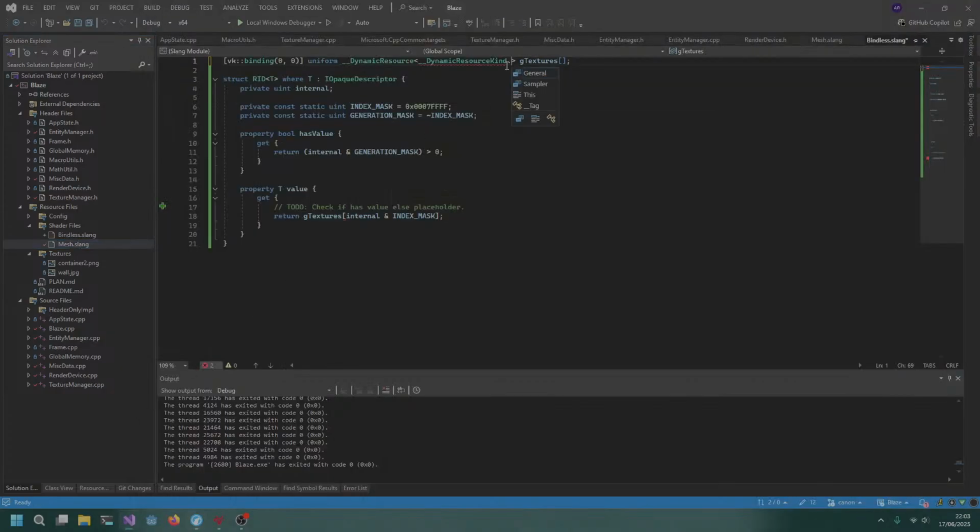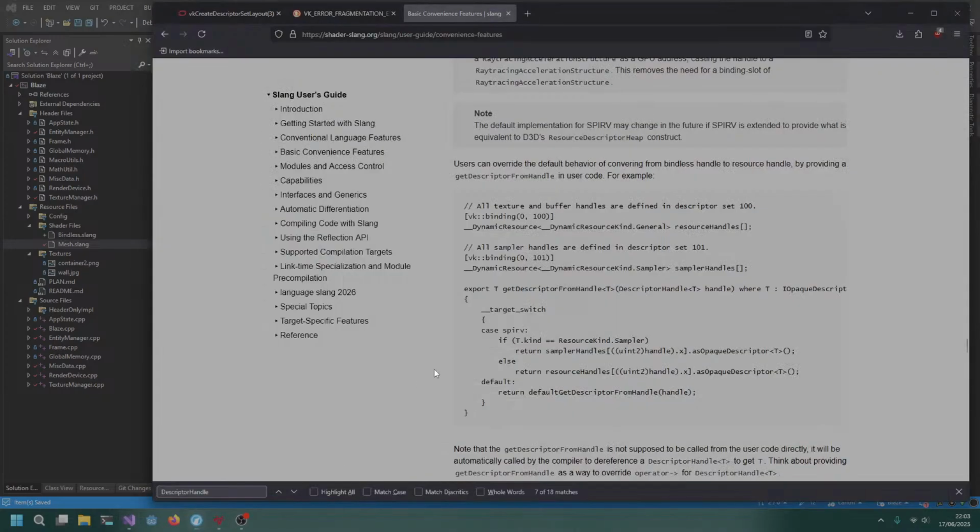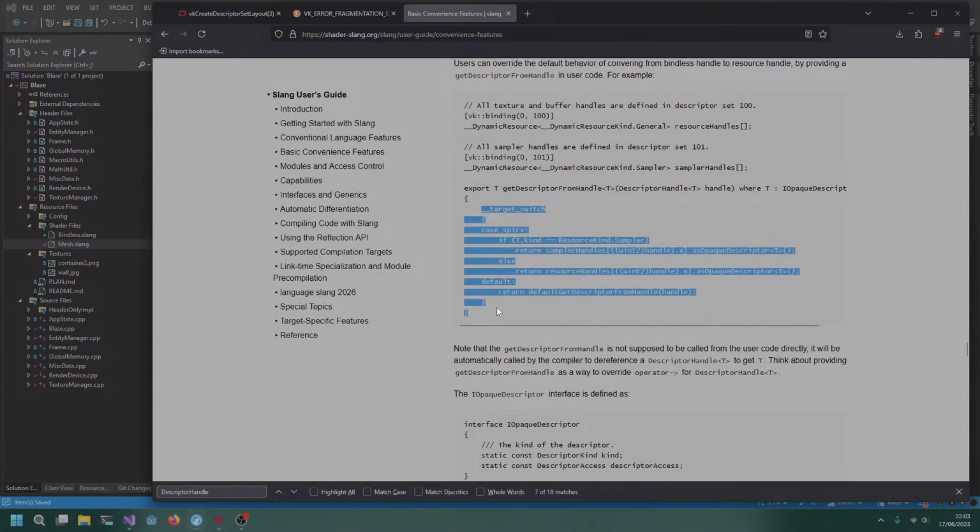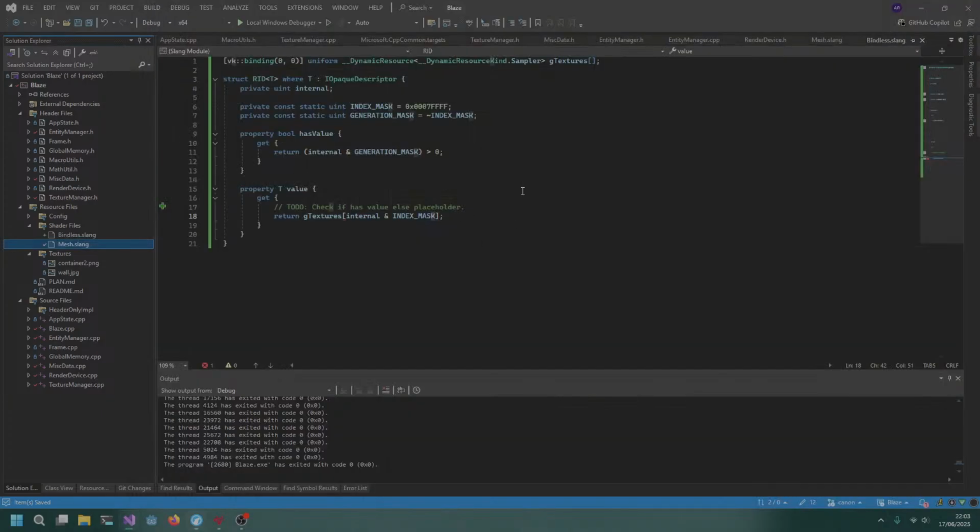So what we want here is to get it to actually index into this dynamic resource and try to get the index mask. So you can see it sees if it's a spirv type. If it's a spirv type and if the resource kind is sampler, then it will take the thing and it will cast it to another descriptor type. So I'll add that too. And that works, right?